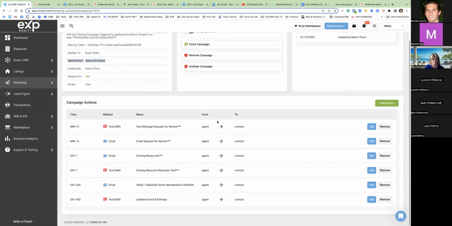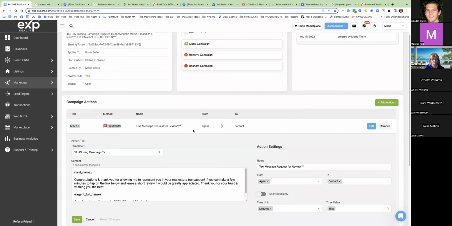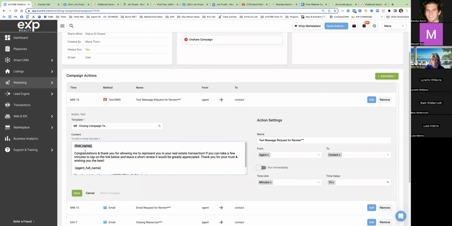And let's get to the text message. This is the first thing that we need to fix. If I hit edit, okay, first name's obviously going to work. Congratulations.